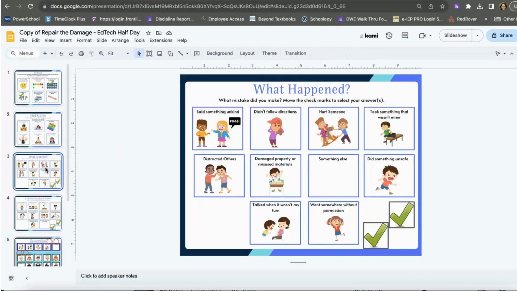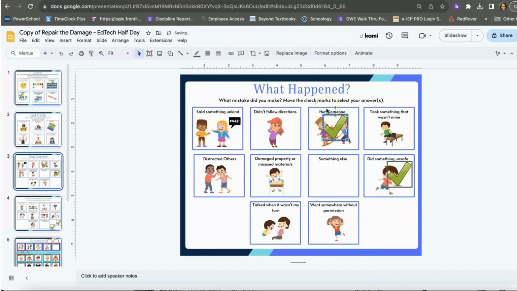The next slide here is what happened. I really like this slide because it narrows it down to specifically how a student impacted someone else. As you probably know, when you ask students what happened, it's a really confusing story, but on this page, students can pick 1 or 2 things that happened out of all of these different options. One that we see a lot is I did something unsafe. They can move the check mark there, or I hurt someone. Those 2 usually go hand in hand. But you can see there's lots of different options, as well as the blank one that says something else.